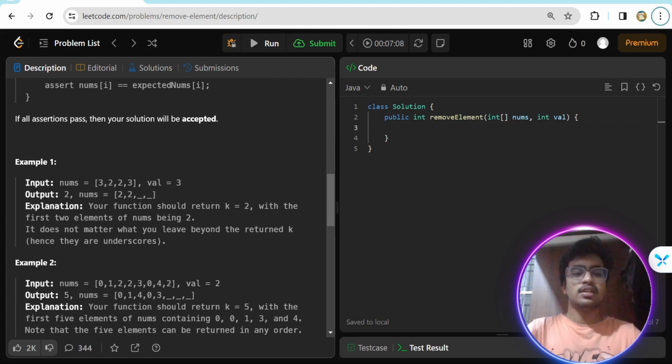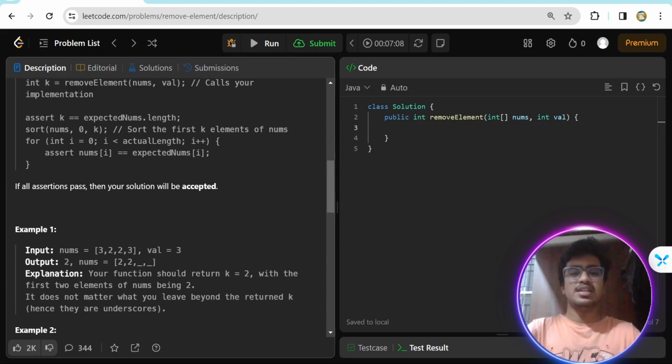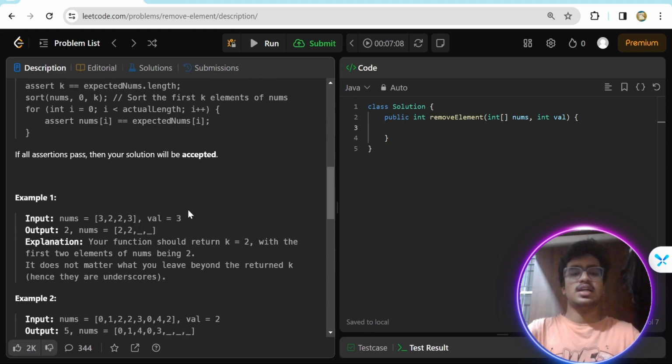That means in input one they give 3 2 2 3 and the value given is 3. We remove the 3s and the remaining elements are 2 2, so the count is 2. We print the remaining count and also update the array. That means we remove the elements 3 3 and update the array with only 2 2, starting with the 0 index. That means the array starts at the 0 index without the value element. I hope you understand the question. It is very simple. If you did not get the answer, I will explain.